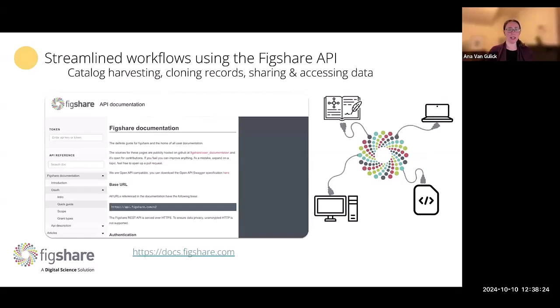And the last feature I'll highlight here is those streamlined workflows using the Figshare API. This is available at docs.figshare.com. And it's key for some of the workflows that USDA has implemented for Ag Data Commons, for catalog harvesting, for sending records to data.gov, for cloning similar records so that you can reduce the need for manual metadata creation, and for anyone to access these files and metadata in the future programmatically.